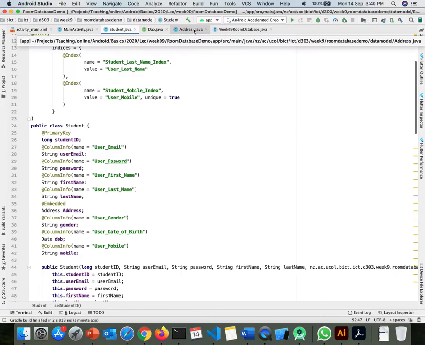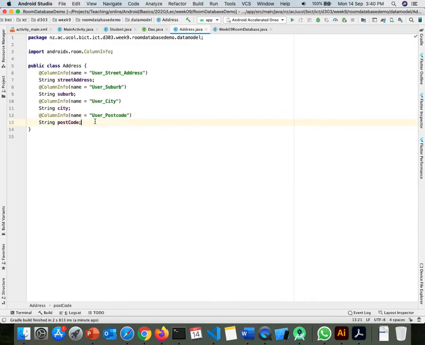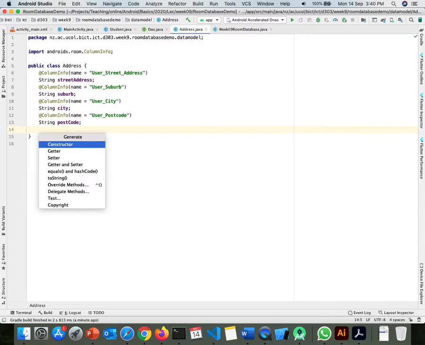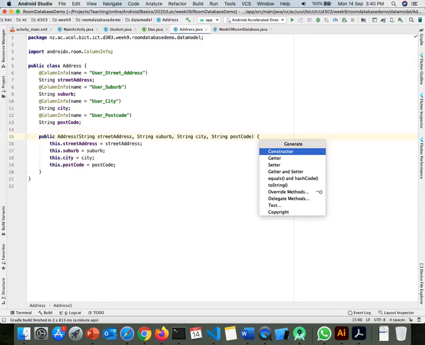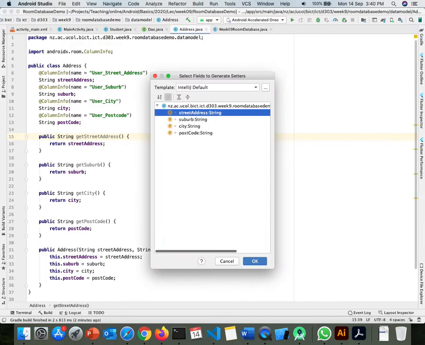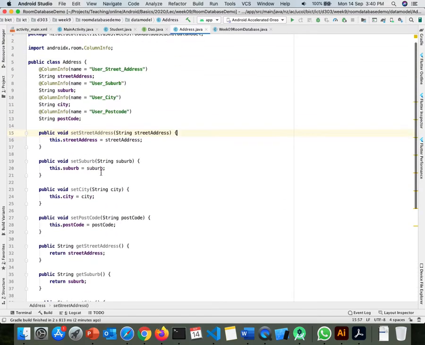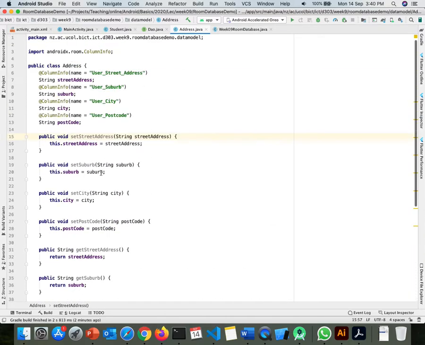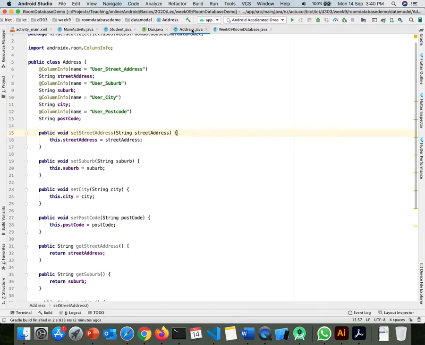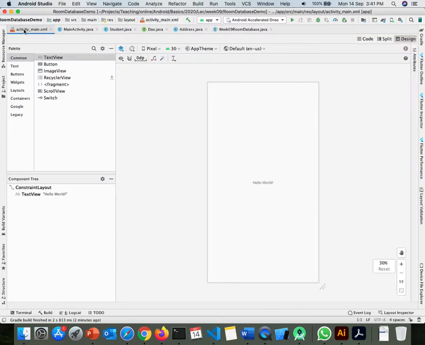That type converter is fine. The DAO for the time being is fine. Of course, when we add more tables, we need to add more method titles here. In the address entity, we also need the constructors, as well as the getter and setter methods, so that we can access and change the information in those objects. We can get them, we can change them, and so on. So we are all set for the main activity.